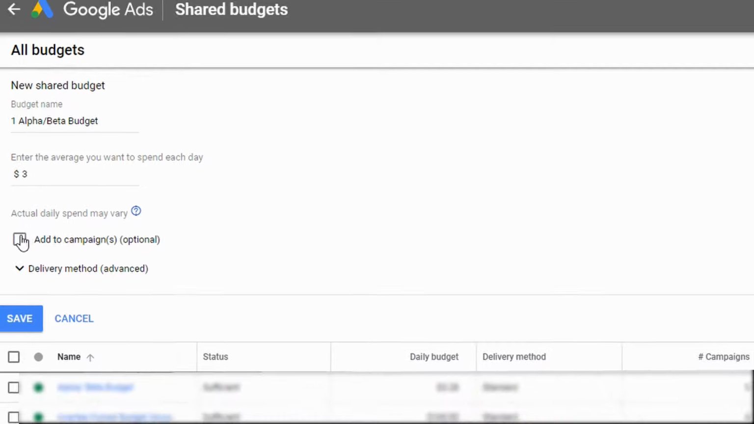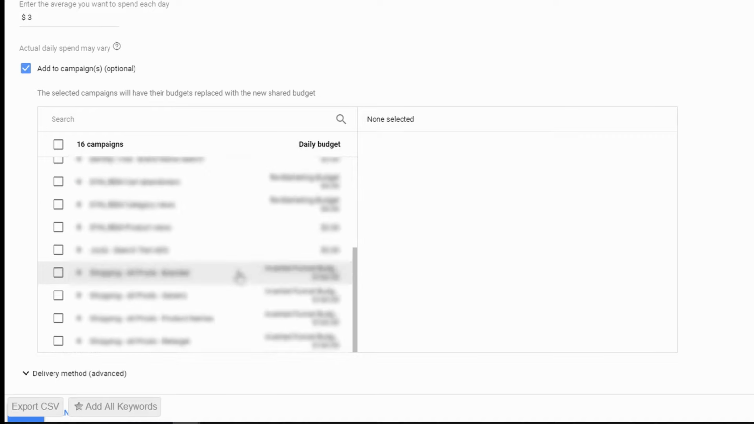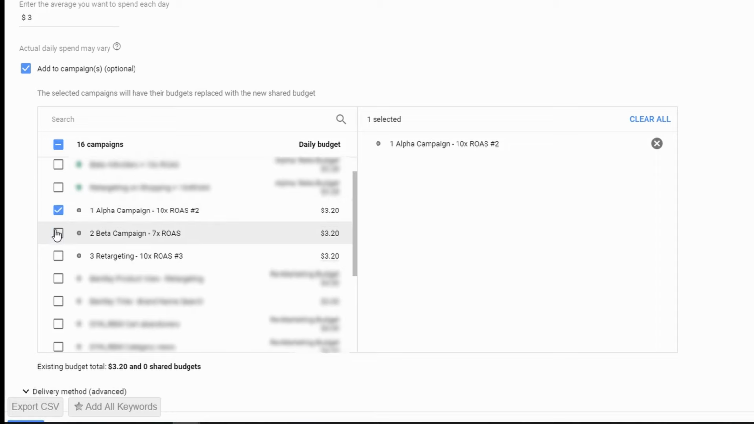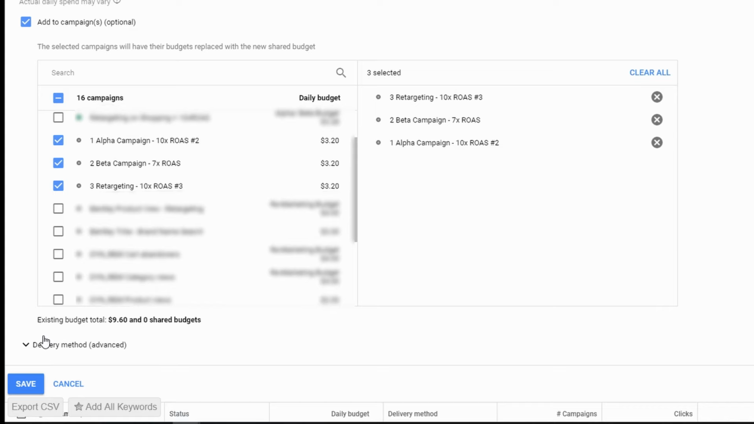So let's go add to campaigns. You can do this later, or you can do it now. Might as well do it now. So let's go through our campaigns, and right down here I have my alpha campaign, I have my beta campaign, and I can even add this to my retargeting. You could have a separate budget for your retargeting, but I'm just going to add them all into the same budget. It just makes life easy. So that's all I need to do there.